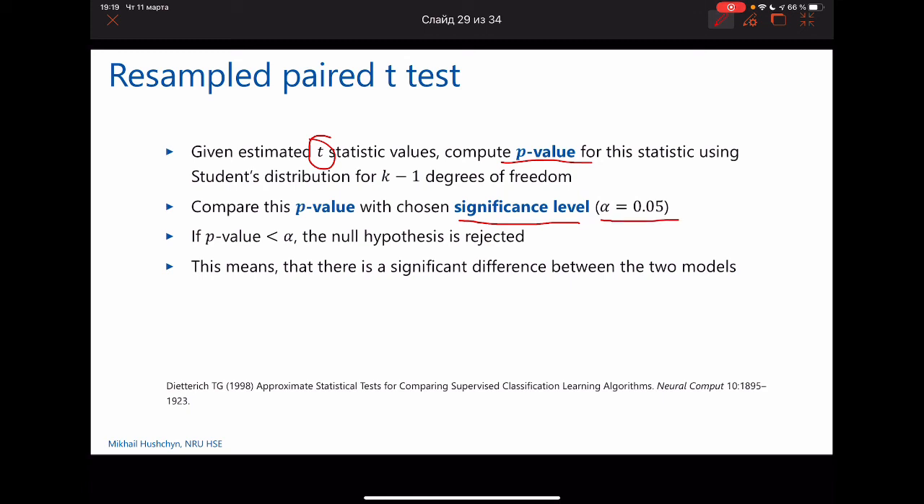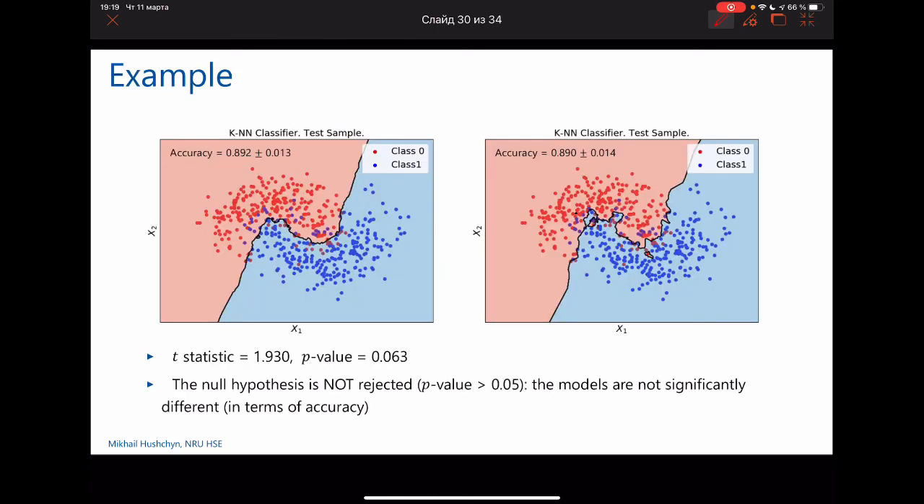In case the p-value is smaller than this significance level, the null hypothesis can be rejected. It means that the performance of one classifier is significantly better than the performance of the other. And we can choose the one with the best performance. Otherwise, we can claim that those models perform equally.